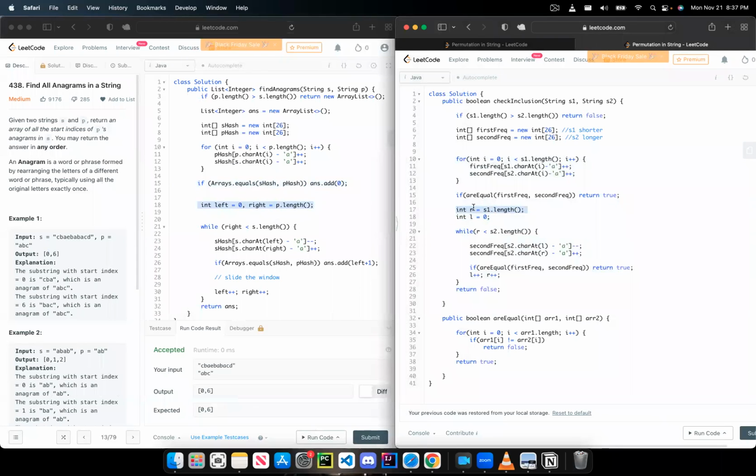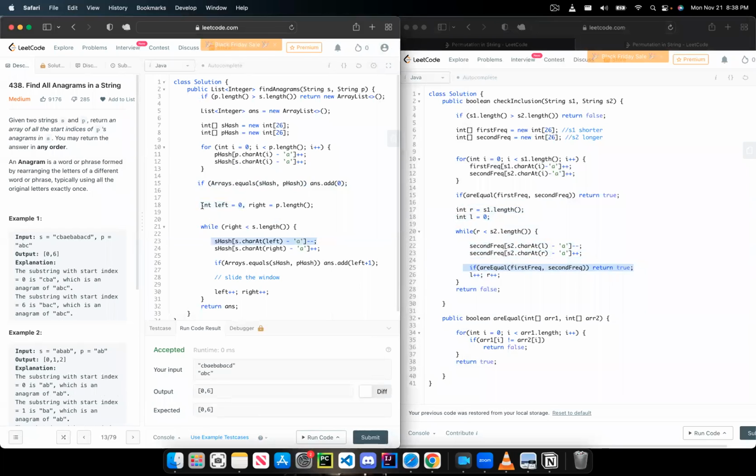R points to s1 dot length. It's coming into the sliding window. It will point to the incoming character, right? And then same thing with left, in the sense that they both start at 0. And so what that allows us to do is R is positioned on the character we intend to add, which is what we do. L is positioned on the character we intend to evict, which is what we do. And then we reassess, are they equal, right? And so same idea here. We decrease and we increase so that we're positioned on the characters we want to remove and add.